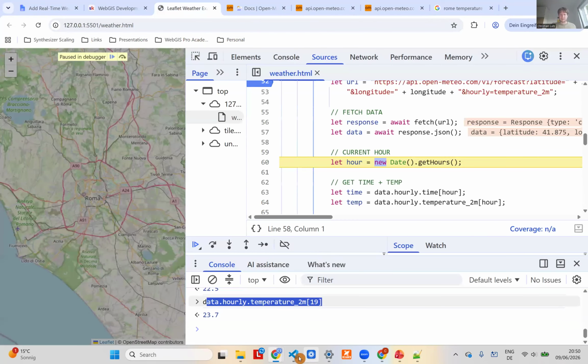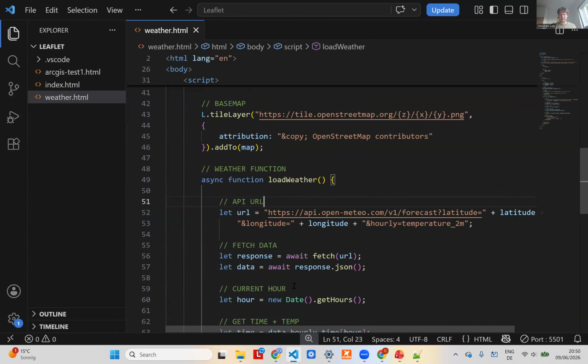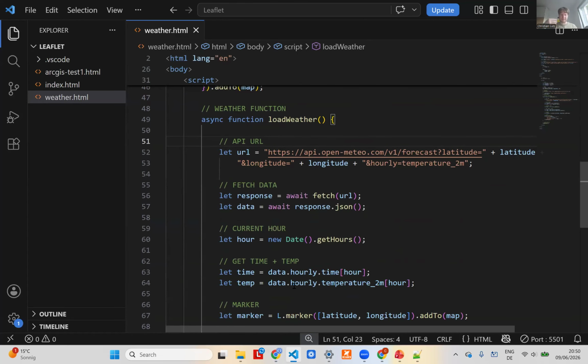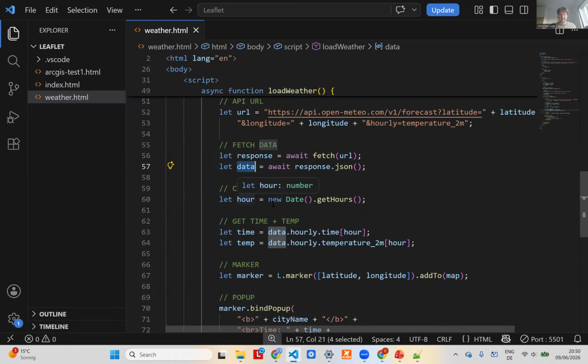But what we wanted to do now is create that pop-up, simply, so far today. And you have seen in data, we have basically the response data, the JSON data. What I took here in JavaScript is a cool function, date get hours. This gets exactly an integer for the hour that we are in right now.